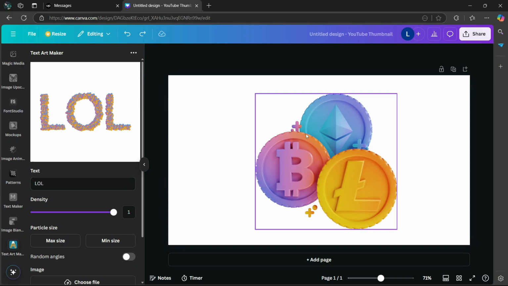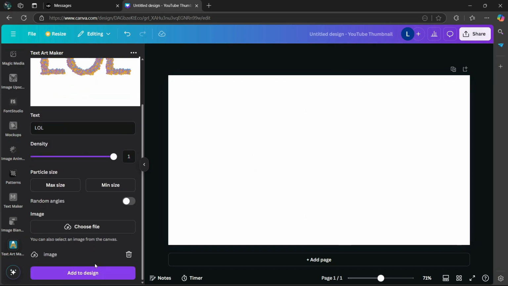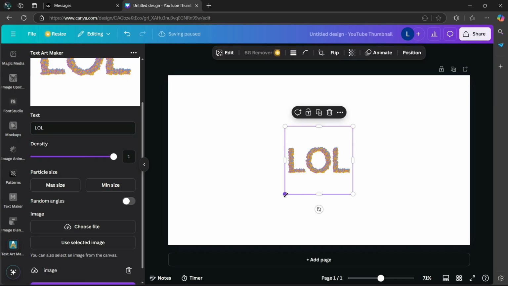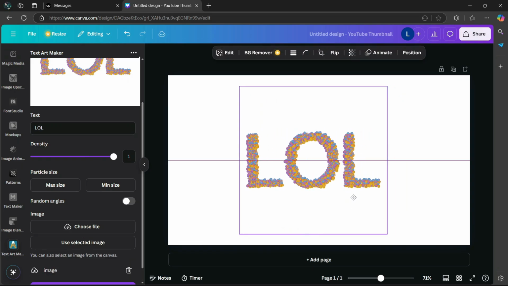Once you're happy with your design, you're going to select the image within the canvas, then delete it, then go to the bottom here and then select Add to Design. And you can simply drag it and increase the size to your liking. There you go.